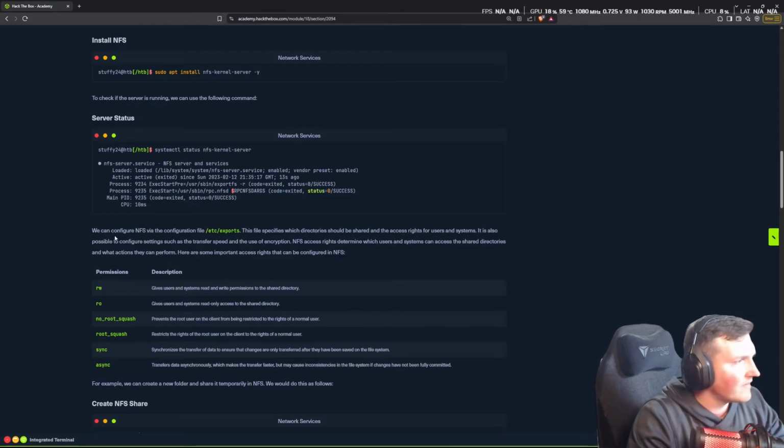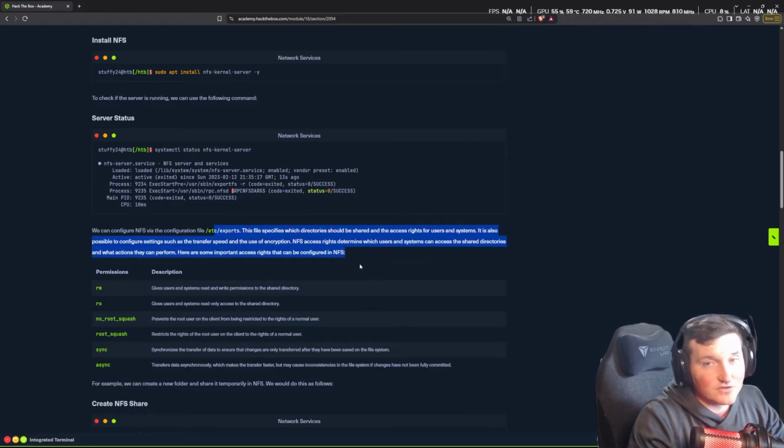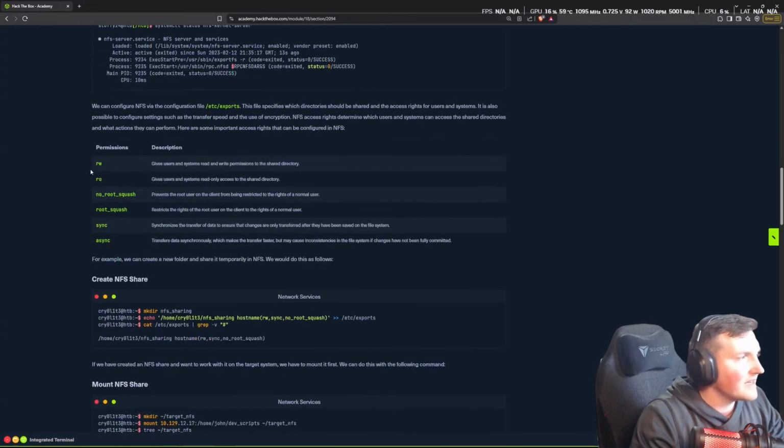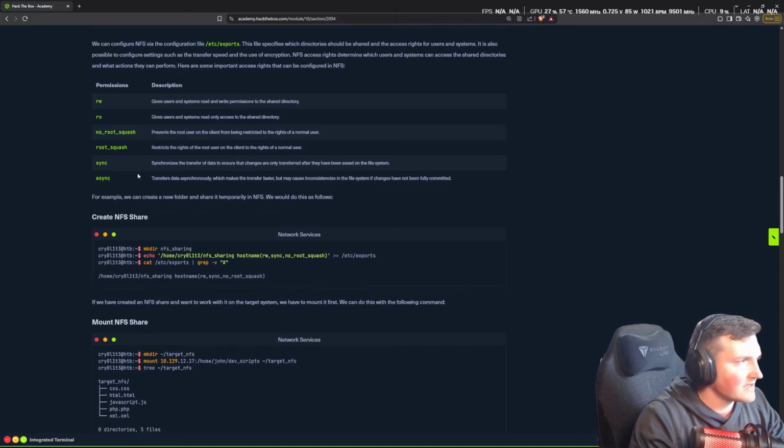We can configure the NFS via the configuration /etc/exports. This file specifies which directories should be shared and access rights for users and systems. So if I want to share these files, I can specify in here which files are going to be shared, who has permissions, all that stuff. Then here, permissions similar to what you see normally, read, write. RO gives users and systems read-only access. No root squash prevents the root user on the client from being restricted to the rights of a normal user. Root squash restricts the rights of the root user on the client, etc., etc. Sync synchronizes the transfer of the data to ensure that changes are only transferred after they have been saved on the file system.